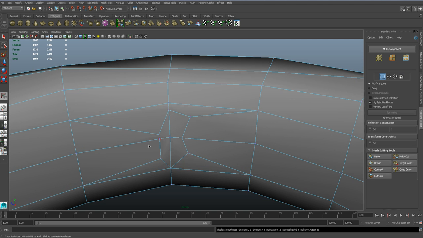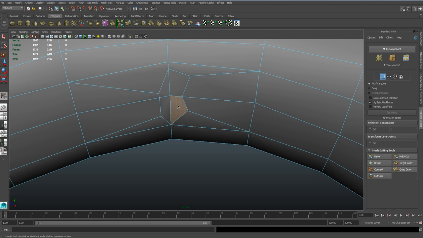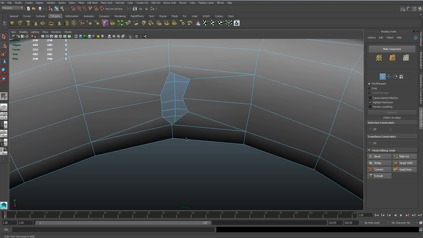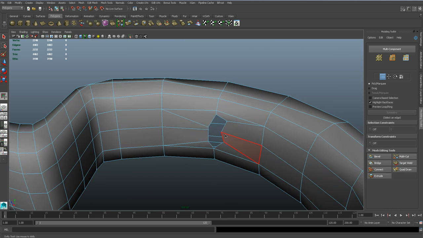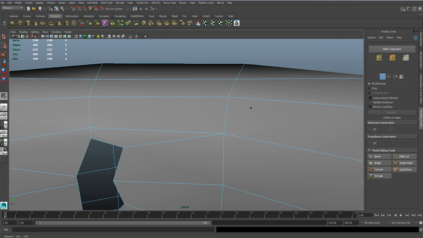So the meshes are still nice and clean. I'm gonna hit 3 to see if everything's connected. It's fine. Then I'm just gonna grab the faces over here. I'm just gonna delete them. So we now got a hole in the wall. It's pretty big, but I don't mind that much.